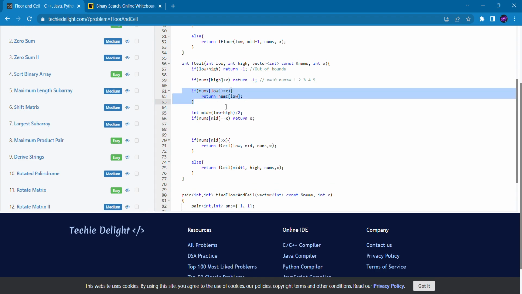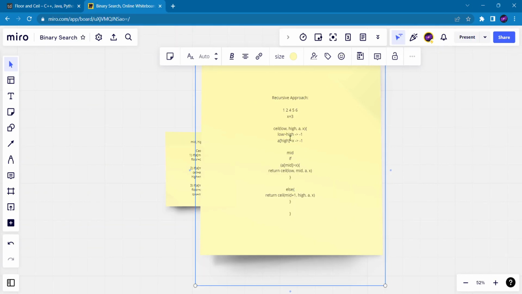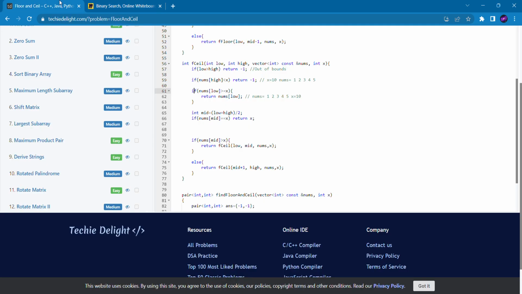In this case, it says that if nums low is greater than or equal to x. What does this mean? Let's see. It means that if suppose our nums is 1, 2, 3, 4, 5 and x equal to 10, right? What we are checking here is we are checking for the high, right? Yeah, here. If a high, this is checked, and now we are checking for another case, that if nums low is greater than or equal to x.